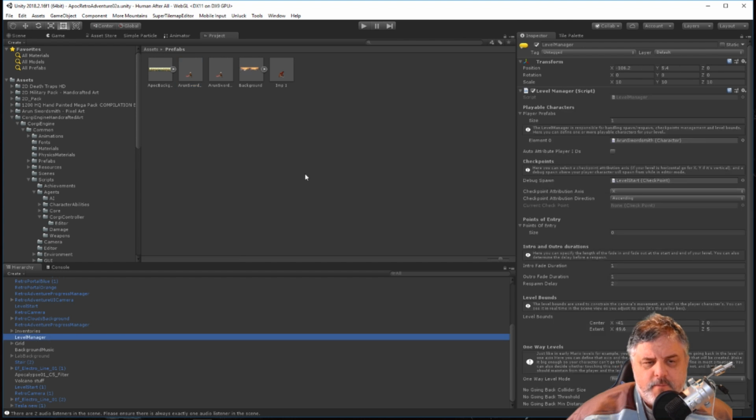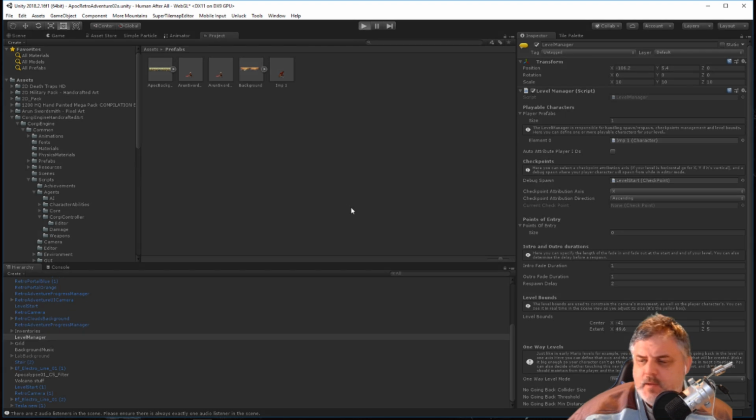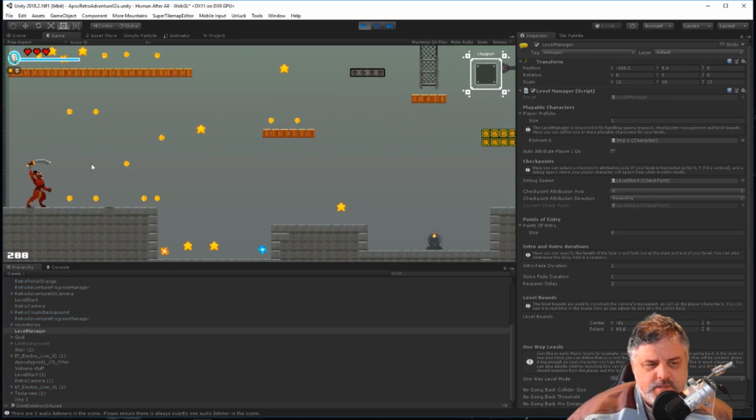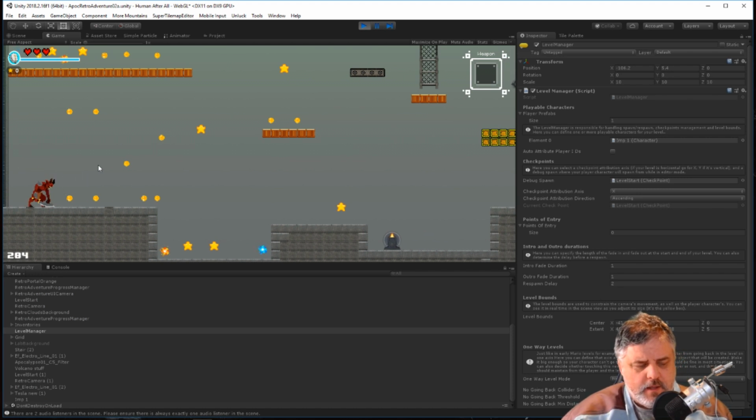Let's pop back on the level manager. We want to drag the imp over there. So now the imp is our player character. So let's press play again. And you'll notice up comes the imp. So there's the imp, right? There's the imp. A little slightly different action. Pretty cool. And this is the imp.